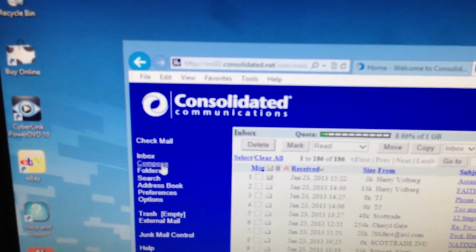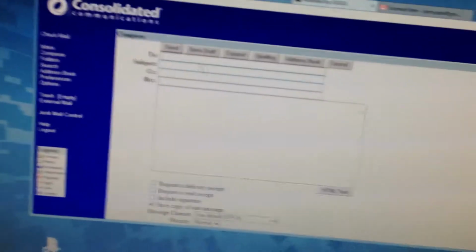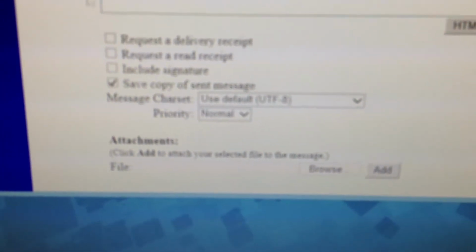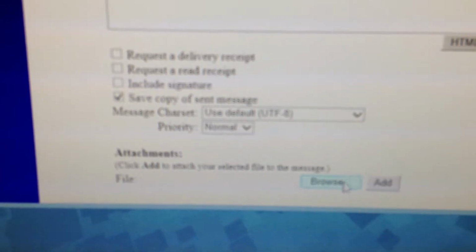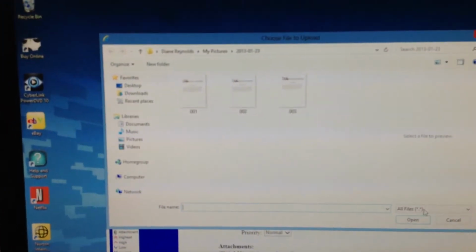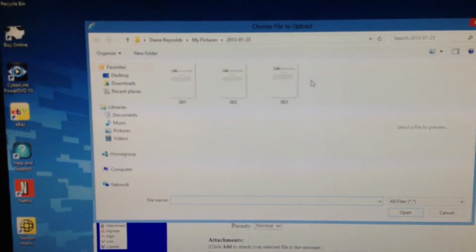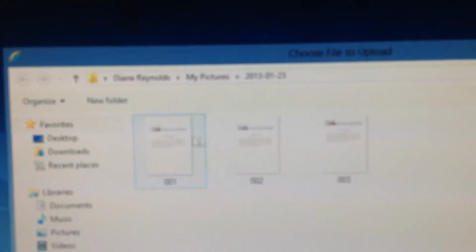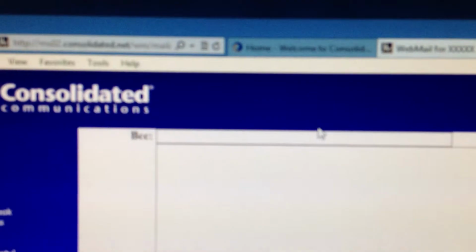Okay. Now, you'll go into your email. You'll compose as you normally do. And then down here at the bottom of your email page, it'll say attachments. Now what you want to do is go to browse, and it brings up your pictures here, and you select the one you want. In this case, this is the one we just did, number 3, so we'll select it.